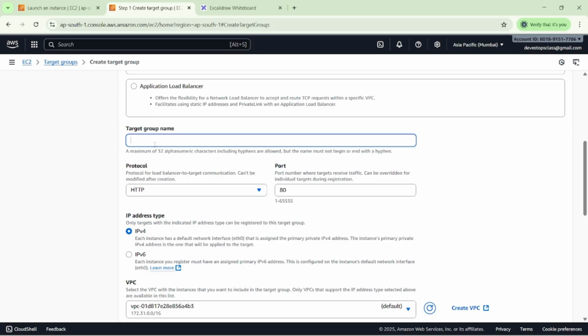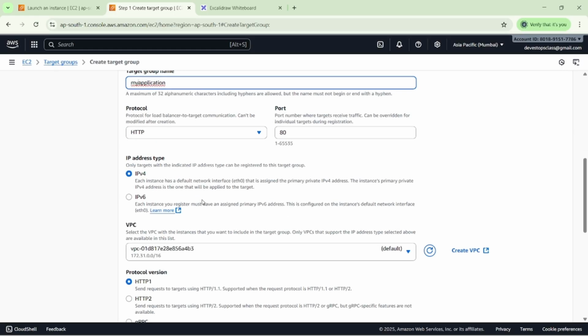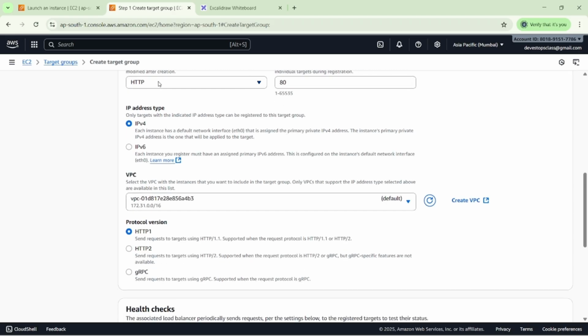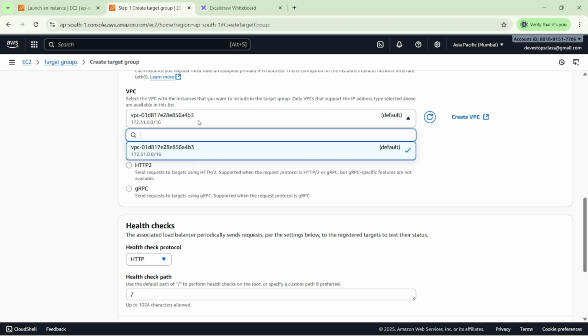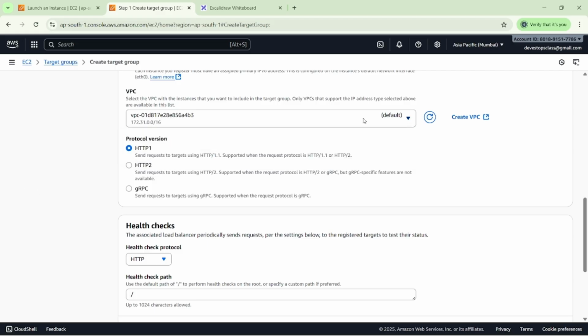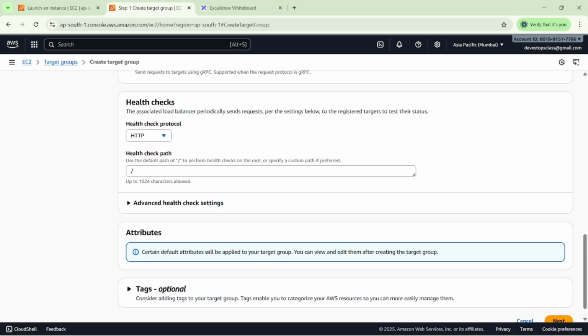Basic configuration options are there. Then my target group name. I'm calling it simply my application. You can consider my group name to be my application. After that, we have the protocol here. We already know the purpose of this protocol. I'm selecting the IP address type IPv4 here. A VPC is there, and you can select a different VPC, otherwise the default VPC we already have. You can create your own VPC and select it, but right now I'm selecting only the default VPC.